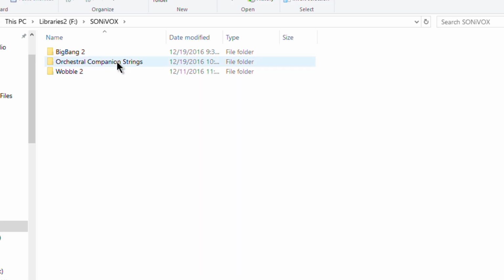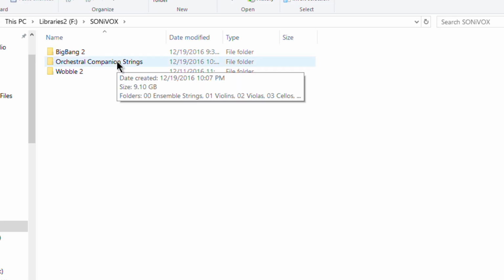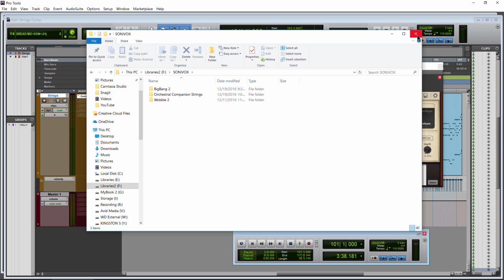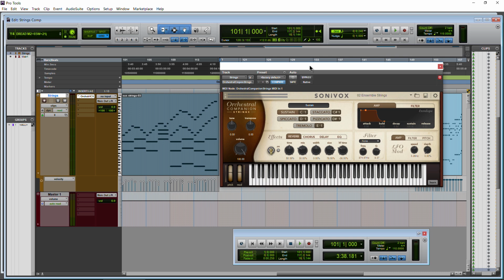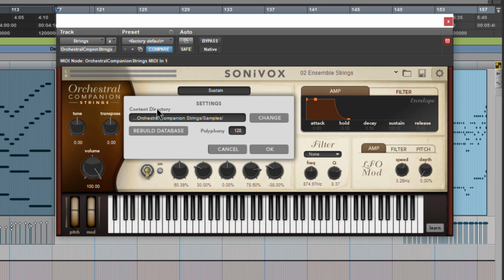First off, the library that comes with Orchestral Companion Strings is a little bit over 9 gigs. So it's a pretty good size sample library. And you can set that over here with your gear icon, wherever you happen to install your content to. And you can always rebuild that database and change where you have it installed.